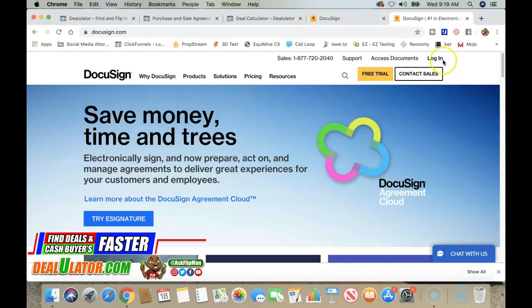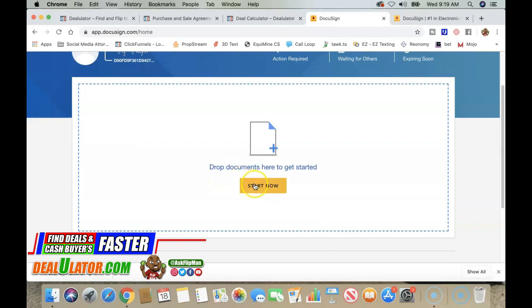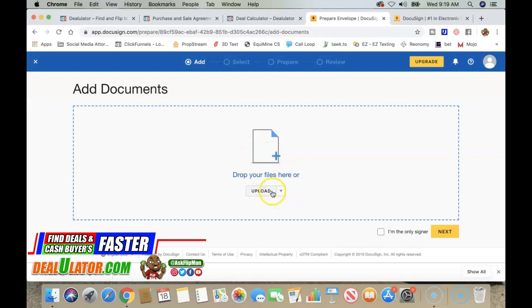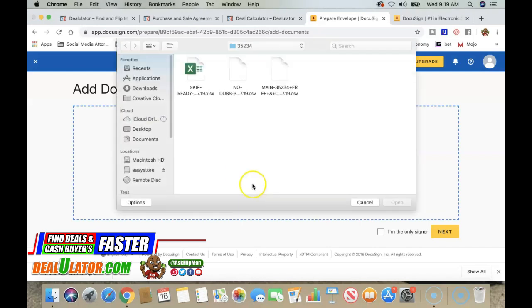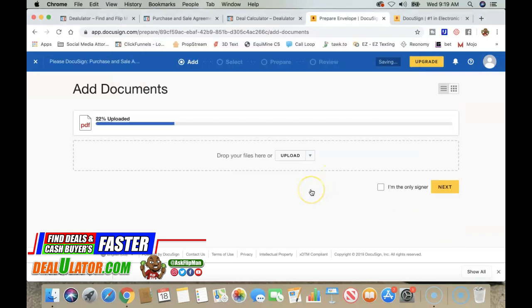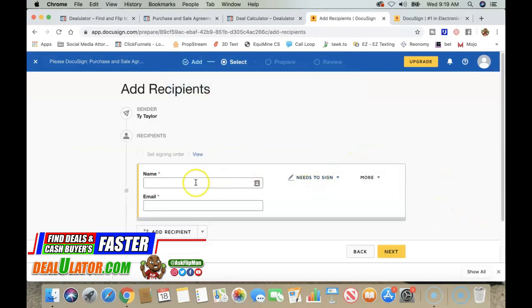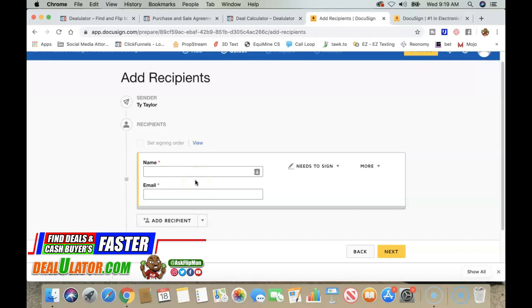So once you set up an account, you log in. I'm logged in here. You go to Start Now, and you'll upload the file. I just downloaded that, so it's right here. All right, so then you hit next. If only you need to sign it, then boom, that's all you have to do.